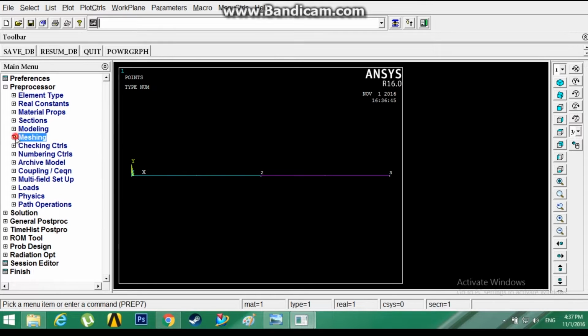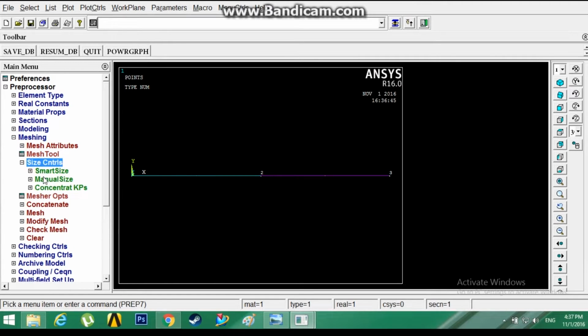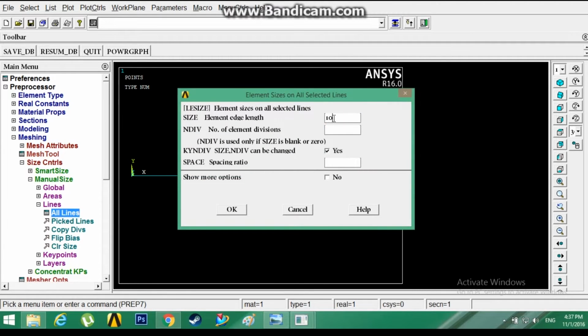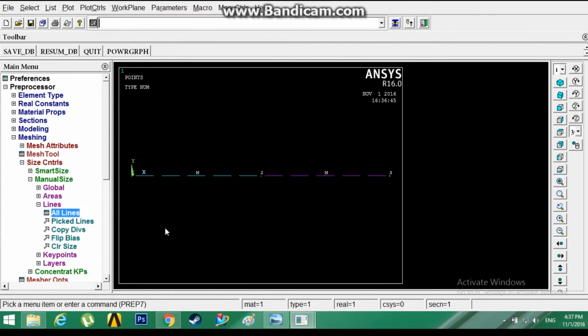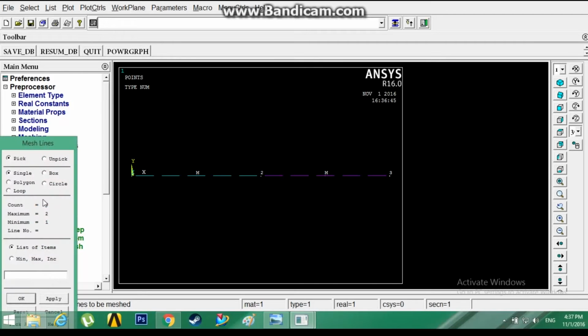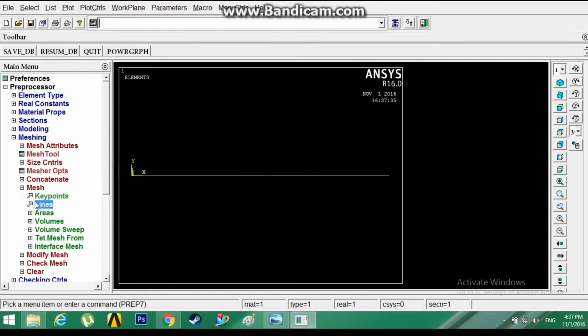Go to meshing, size controls, manual size, lines, all lines. Let's say element edge is 10. The total length is 100, element edge is 10, so 100 by 10, you will have 10 elements. Go to mesh, lines, tick box, click and drag a box to select all the elements. Okay, now it has been meshed.